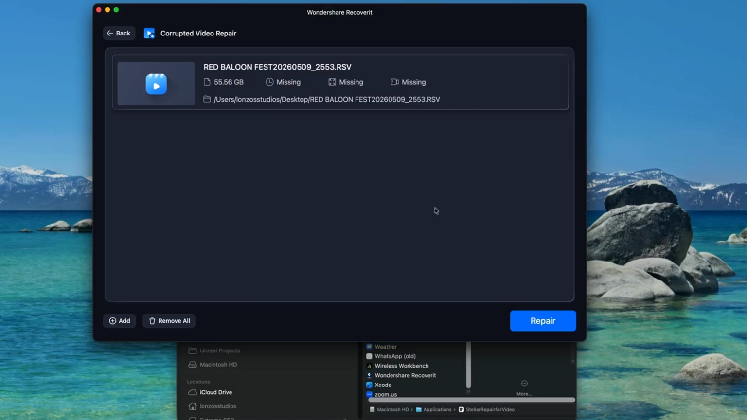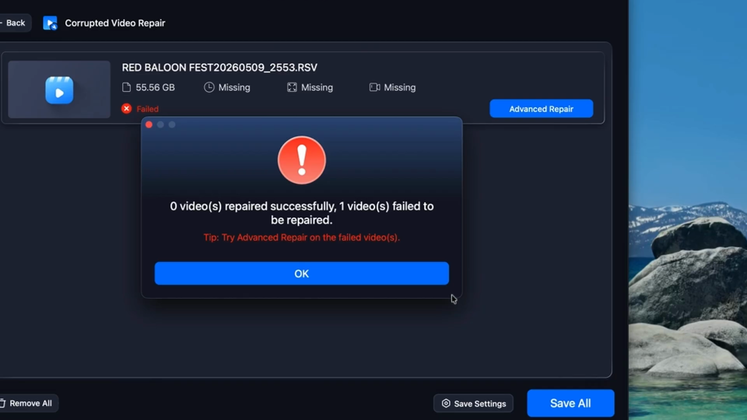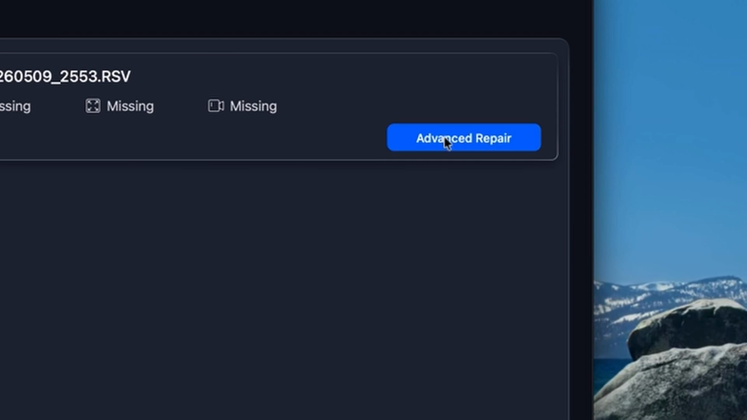So we selected the corrupted file. Just click on repair, and it'll tell you right away. It'll tell you that it failed, right? So I guess this is the basic repair, like a quick repair. It failed. Click OK. Advanced repair. Click on that.